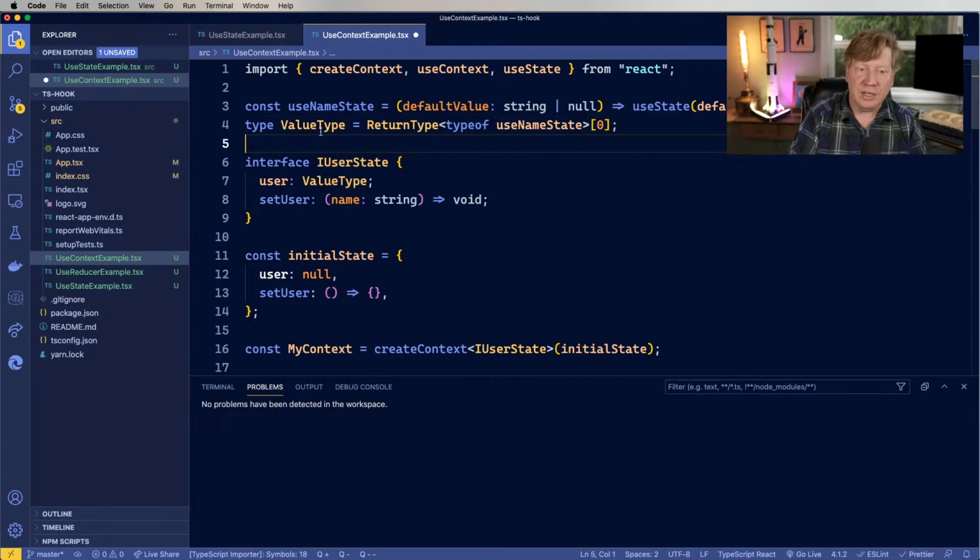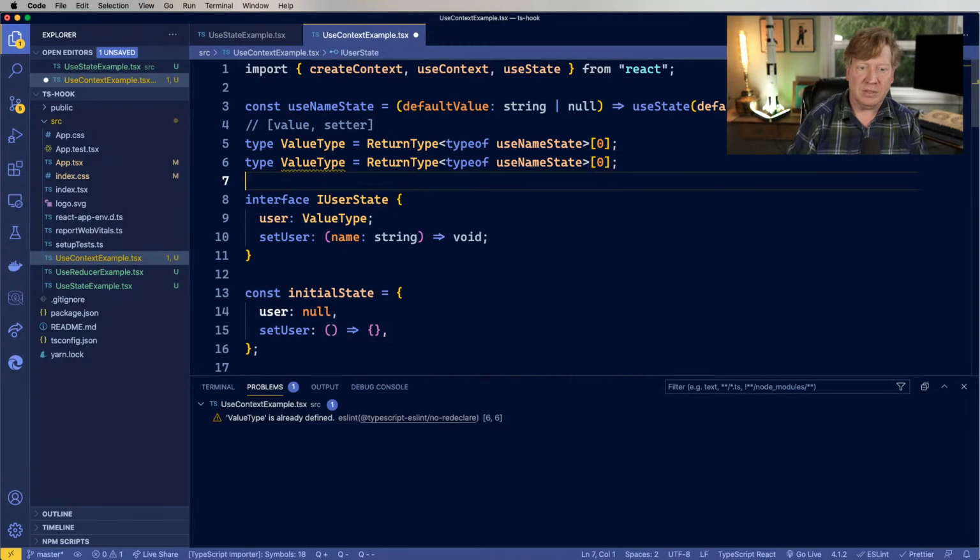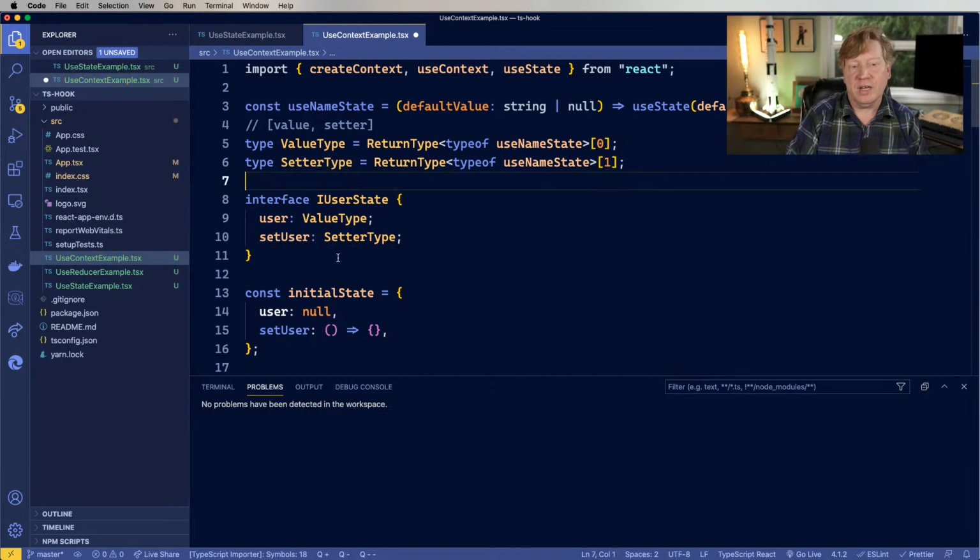So that gets the 0th item. So the use state returns a value and returns a setter. So to get the value type, you take the return type of that function and then just grab off the 0th item, which would be value. And then the setter type is the second item on there. And so that makes a much, much cleaner way to define that interface. So there you go. So that's if you want to do your context with having an object that has symbols in it, like user and SetUser, then that's a really nice way of defining that.